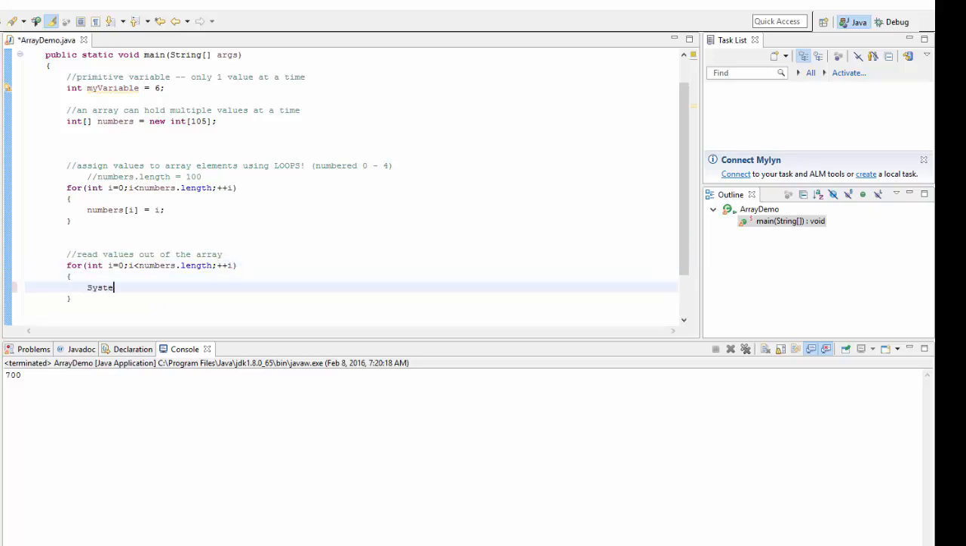And all I'm going to do here is a system out print line of numbers sub I. And again, this is going to print out numbers sub 0, sub 1, sub 2, sub 3, sub 4. And up here we assigned them to have their values equal to their position in the array. And then down here we just print that out. So if we run this, there you can see this accounts for 105 elements, 0 through 104.